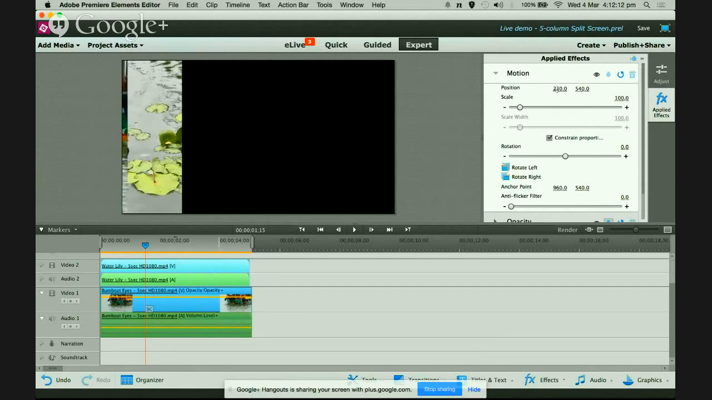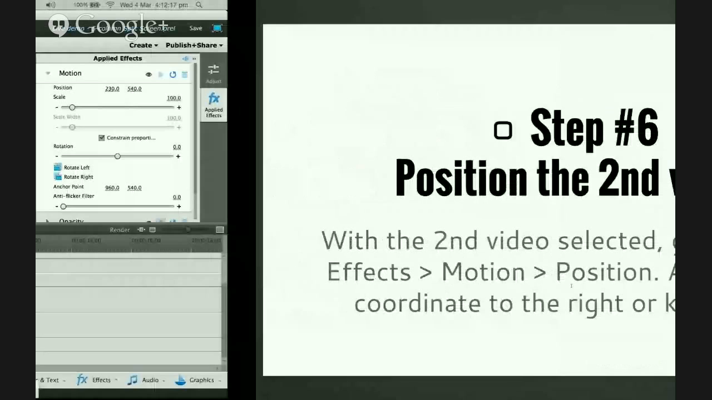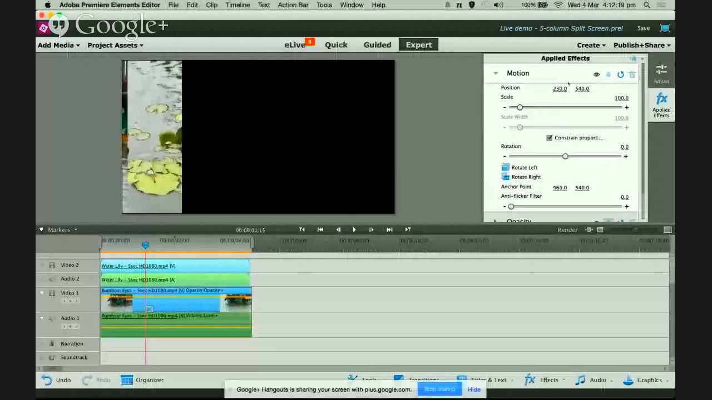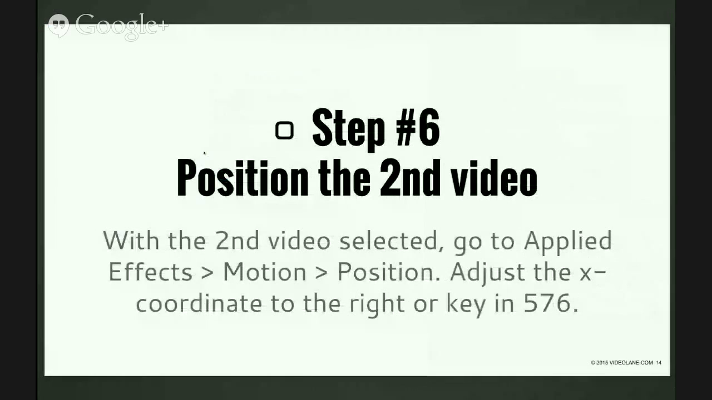What's the value? You know what? I don't remember. Let's look at my notes. 576. Just click on this X coordinate and key in on your keyboard 576. Press enter. Voila! Your water lily strip is now sitting next to the bumboat strip. Exact position, exact calculation. So we are done with the second strip.